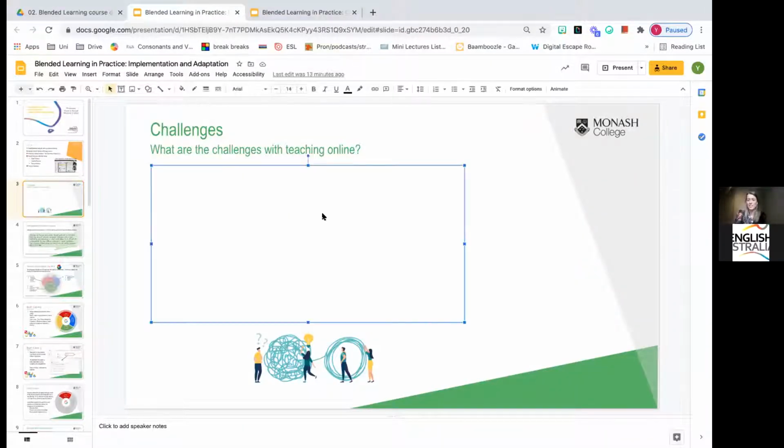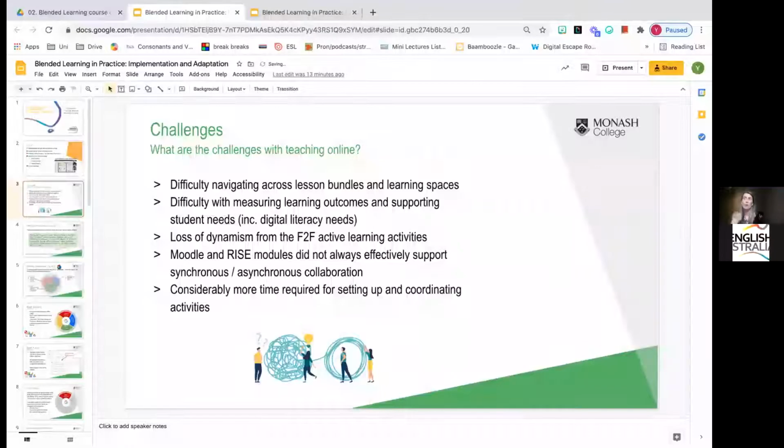Well, that's fantastic, because I will hopefully show you some things that have worked for me, and maybe you could implement them in your own class as well. So for me, one of the greatest challenges was navigation and navigating across different learning spaces. We've had the LMS, Google Drive, Google Docs. It can be a maze. So even for me, it was really challenging, and even for the students as well.